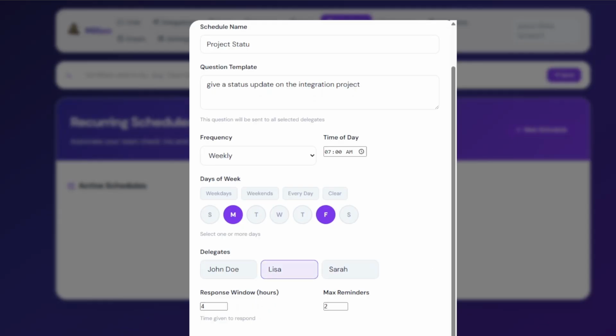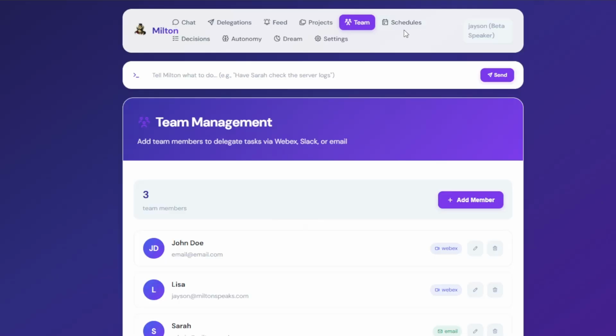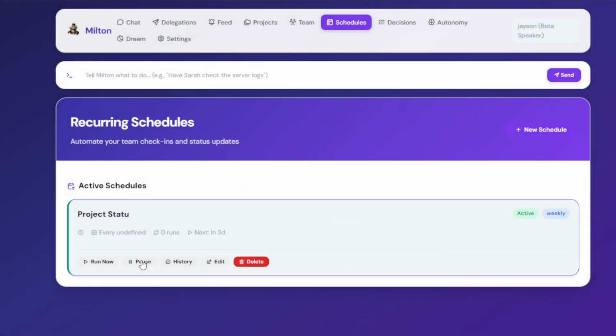We'll send this out to Lisa, and we can send it out to multiple. As long as you have at least one selected, you're good. And we'll create the schedule. And here we go. Now it hasn't run any yet, obviously. And then the next time it runs will be in 3 days because it is Tuesday. We can edit this if we need to. We can pause it so that it doesn't keep sending if we want to, if maybe there's a vacation or something like that, we can just pause it. And we can actually force it to run now if we'd like.